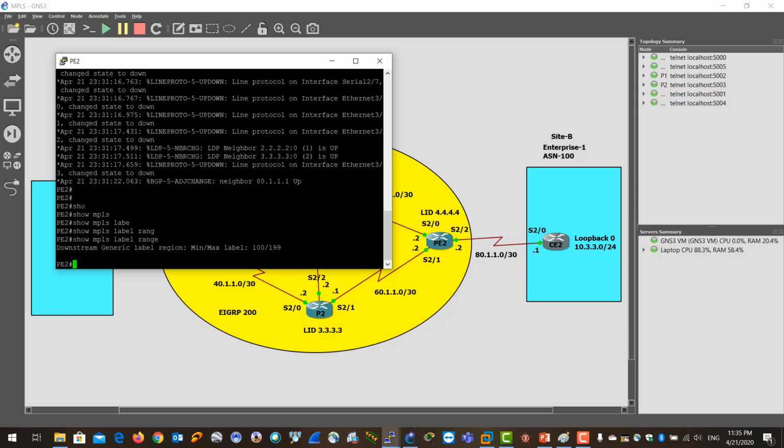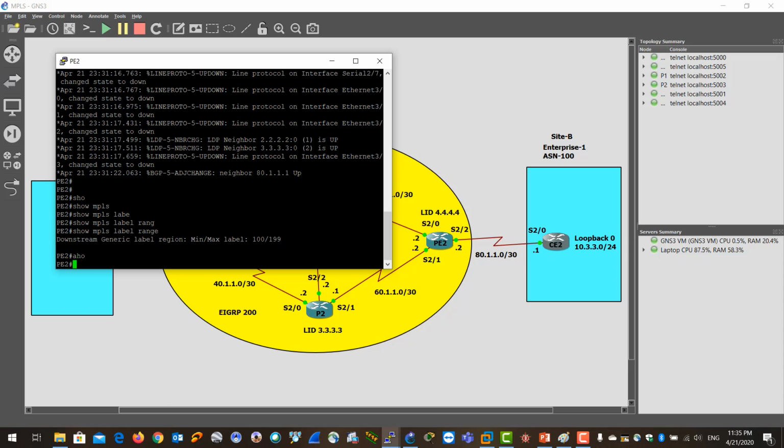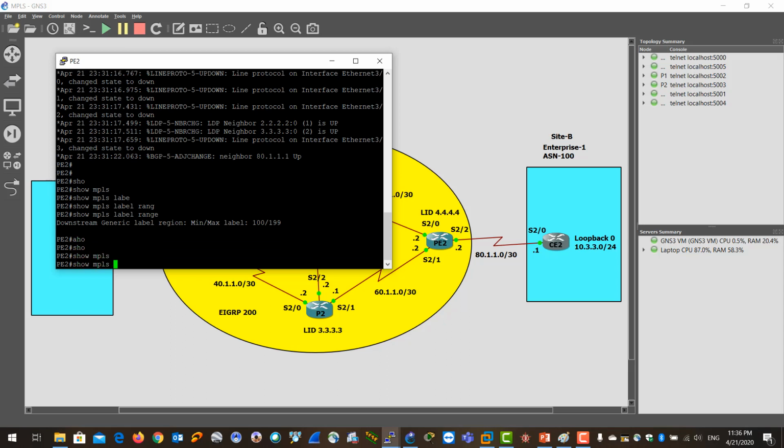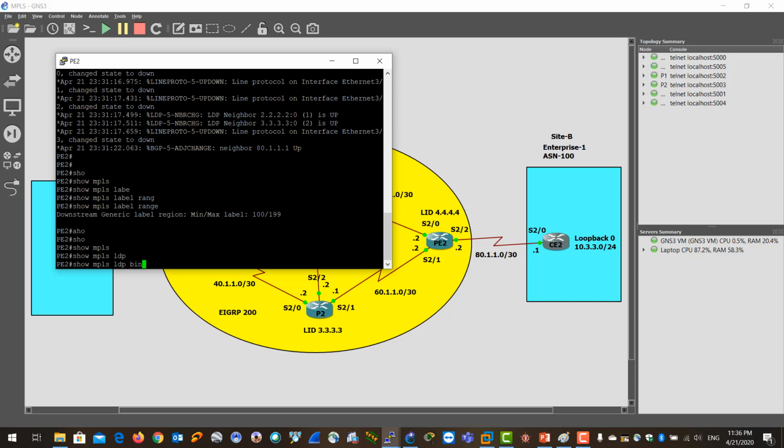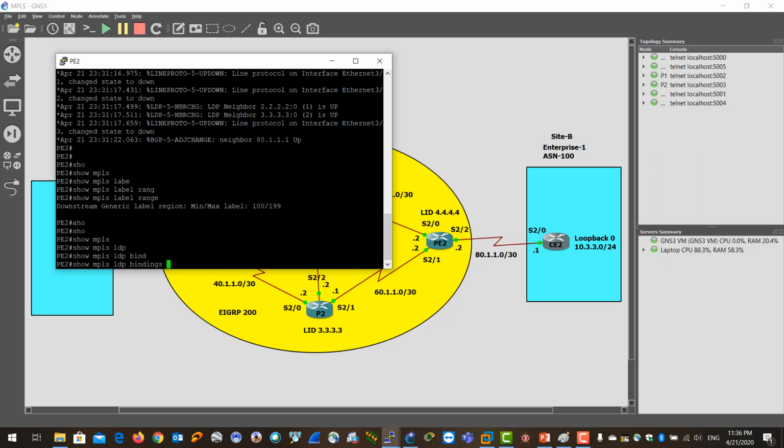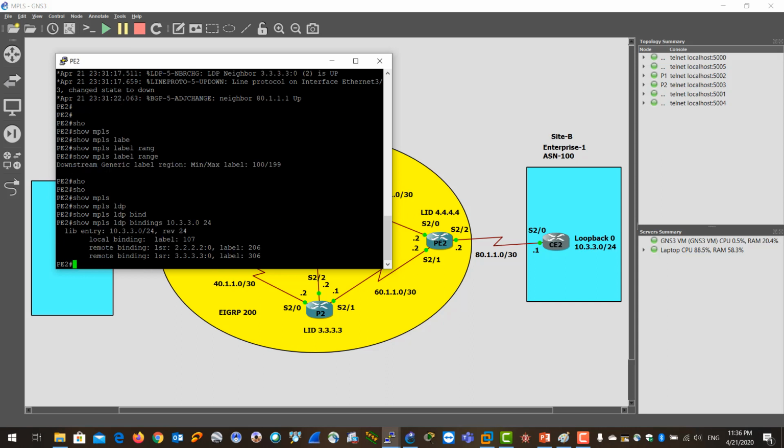So what we are going to do now, we want to see what is the local label assigned by PE2 to the prefix 10.3.3.0. How do we know this? Let's check this command, show mpls ldp binding, and you write down the subnet you are looking for and the mask 24, the prefix length.